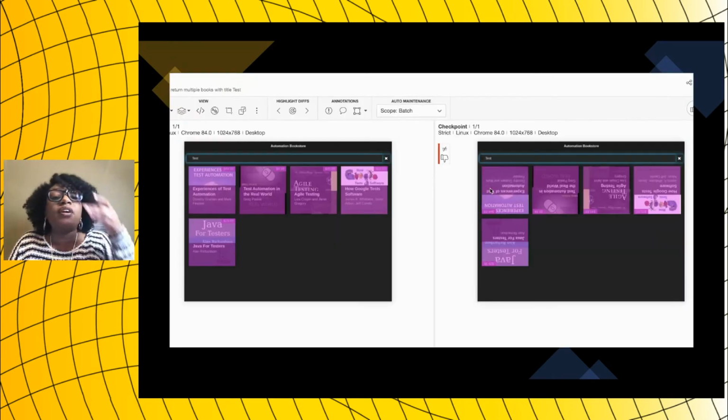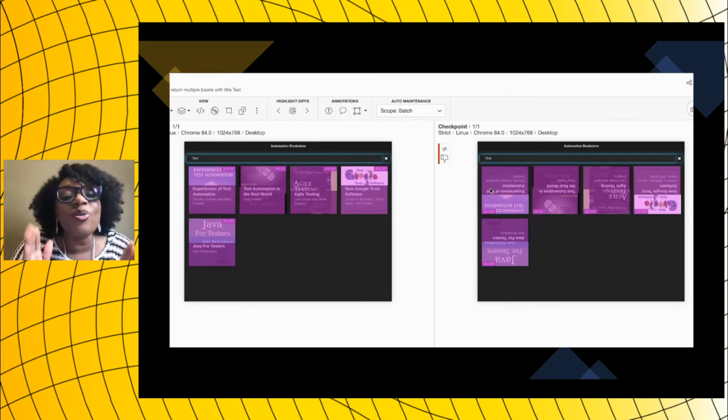Okay. So when we run the visual test, notice now the test fails because it's not looking in the DOM. It's looking on the surface and it sees, girl, you flipped those books on its head, and it fails the test as I need it to do.